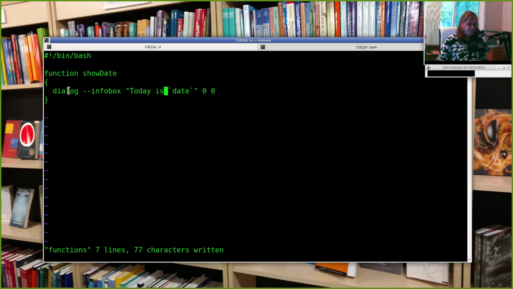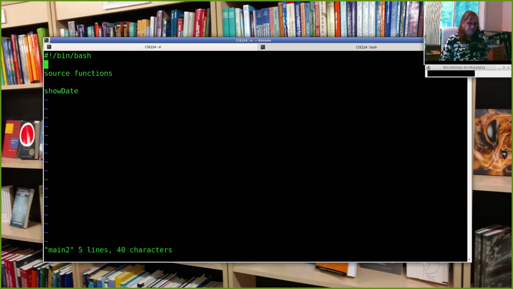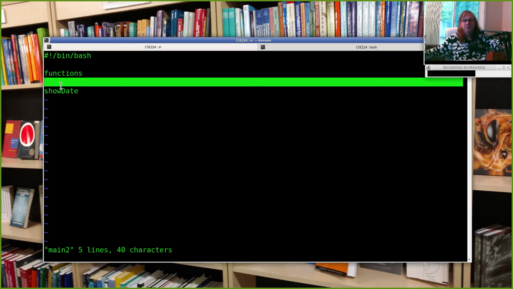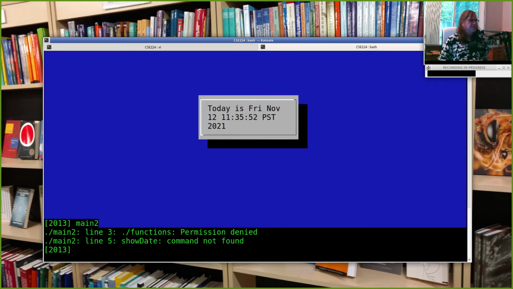Now the other option is, you can execute a script simply by typing its name. So if I just say functions, it will execute that script. But when you execute a script inside a script, that script is being run in a subshell. In other words, a new bash process is being created to execute these lines of code. And when this script exits and I come back to this bash script, it doesn't know anything about that function because it was created in a totally separate bash instance. So now if I do main2, it'll say, hey, I don't know what show date is. Oh yeah, and functions isn't runnable anyway.